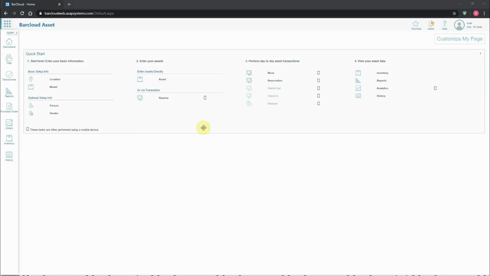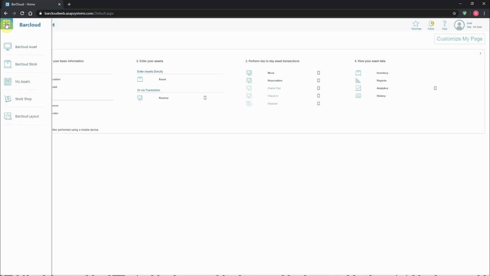First and foremost, the tabs for BarCloud Asset, BarCloud Stock, My Assets, the Stock Shop, and BarCloud Layout have all been neatly tucked away behind the 9-square icon in the upper left. Clicking here will show the panel where users can choose which part of the system they need to use.